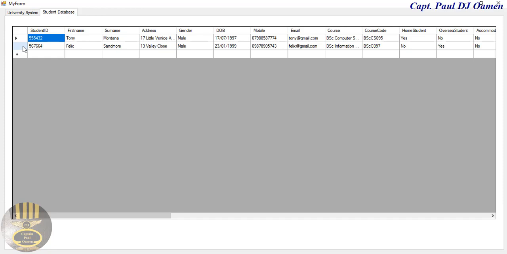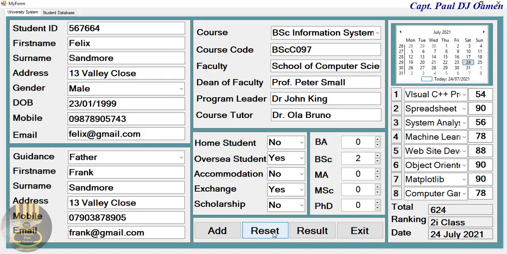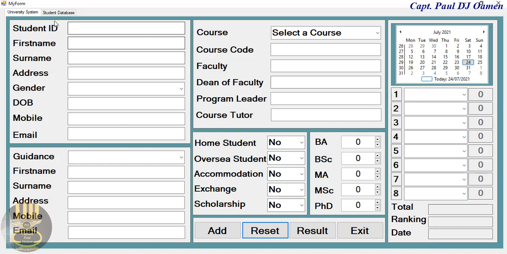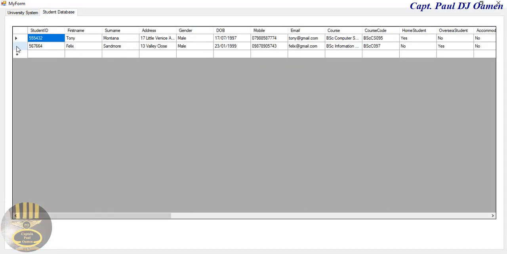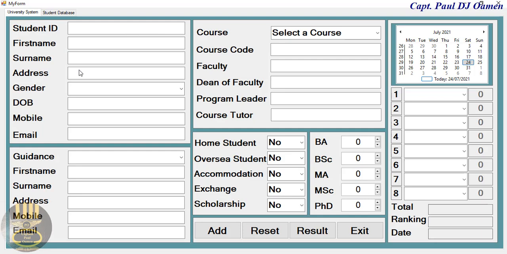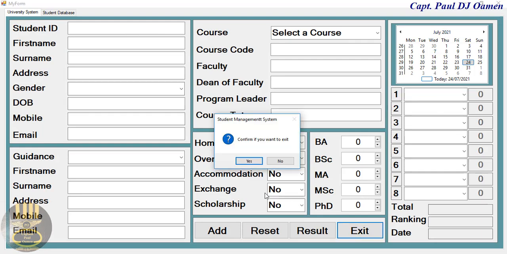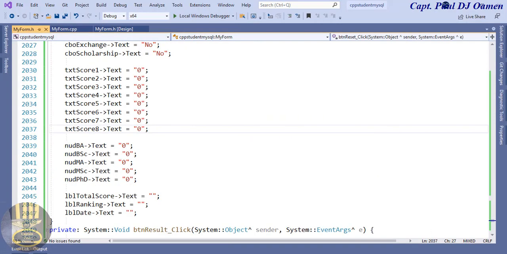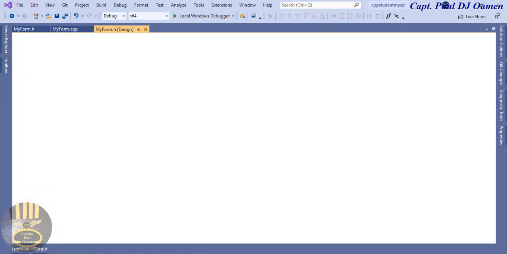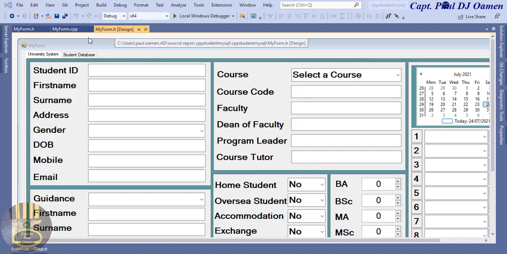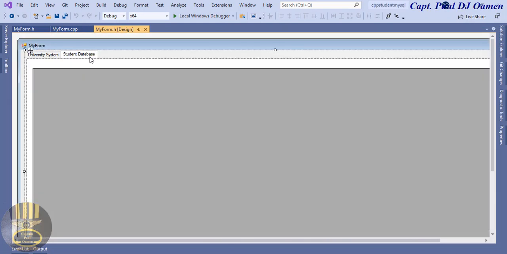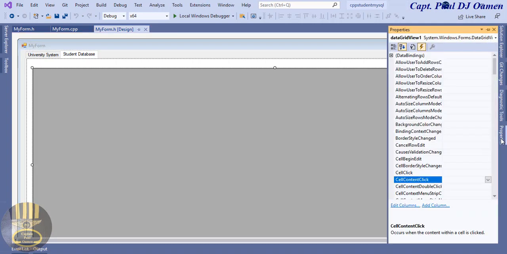If I double click on this, let's assume all of this is reset and cleared and we want to find the details of Felix. Click on this and I want everything to appear in here. To achieve that, I'm going to first of all exit out and use cell click. Go back to the design view. Right in here, let's go to DataGridView. Select that. Make sure the DataGridView is selected. Come right here to the properties, and where we have cell click there, I'm going to double click on that.